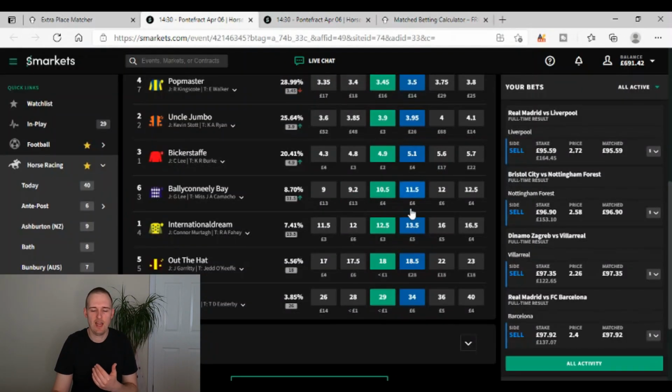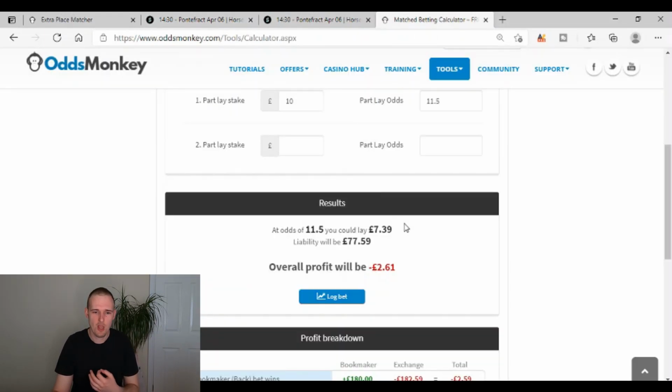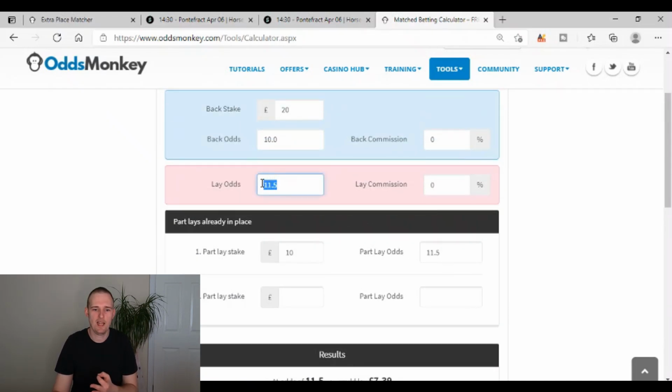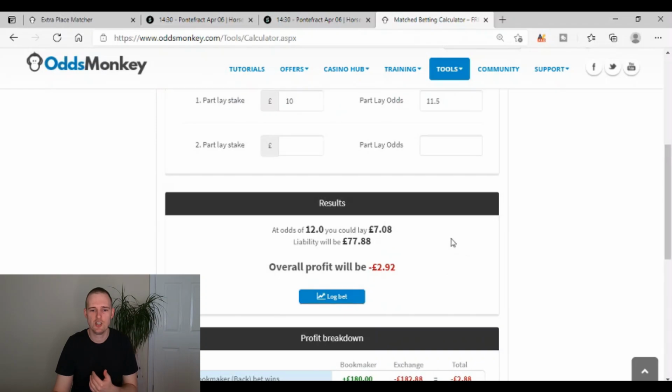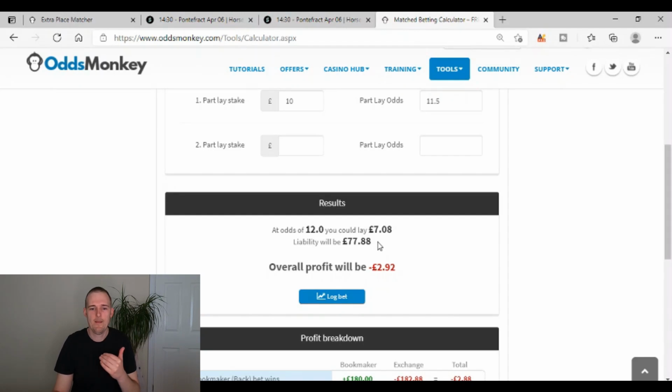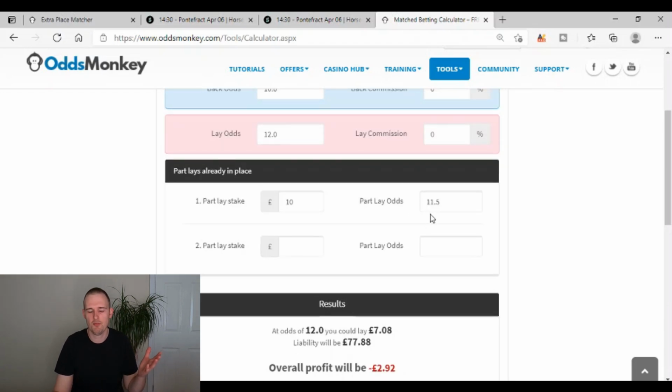Now, if that has changed to 12, because we've taken all that liquidity at 11.5, now it's just showing a 12 there. Obviously, I've not placed these bets, but if it was just a 12 there now, all you would do, so you've told the calculator you've got £10 at 11.5, is come back here and tell it that the lay odds are now 12.0. And as you saw at the bottom, it's now changed that number. So instead of it saying lay £7.39, you would now lay £7.08 on that win lay of 12. It's actually dropped to 11 now. But that's all you need to do. You would simply lay that £7.08 at 12 instead of the £7.39 because obviously the 11.5 had gone.